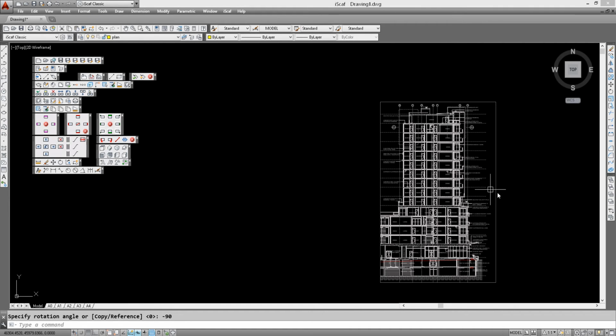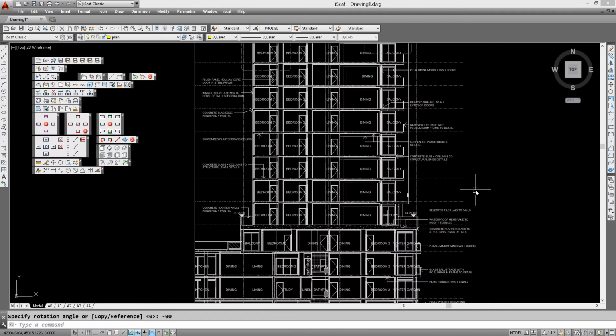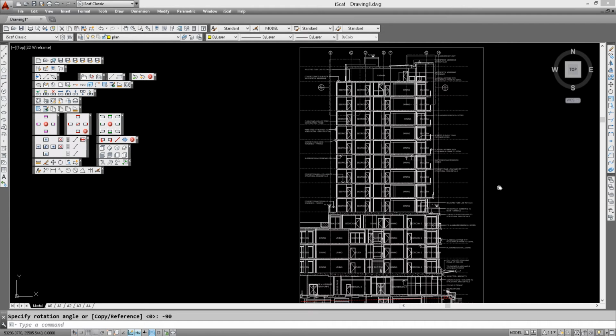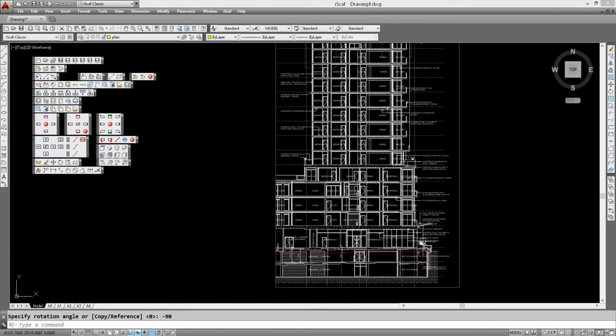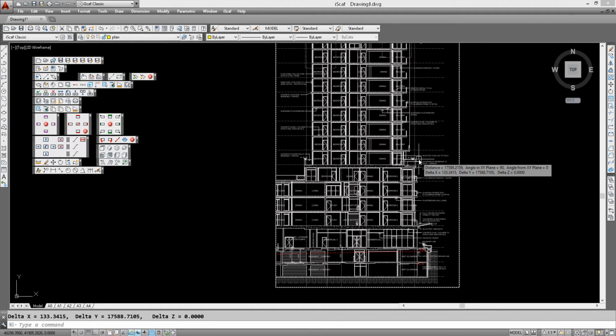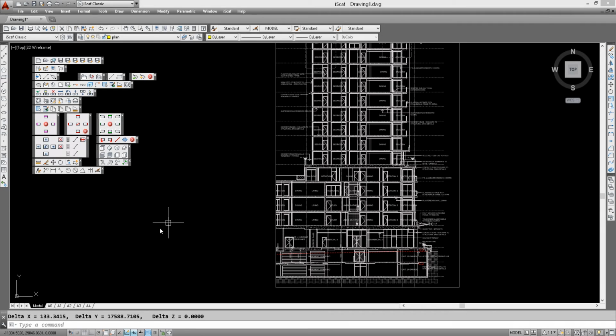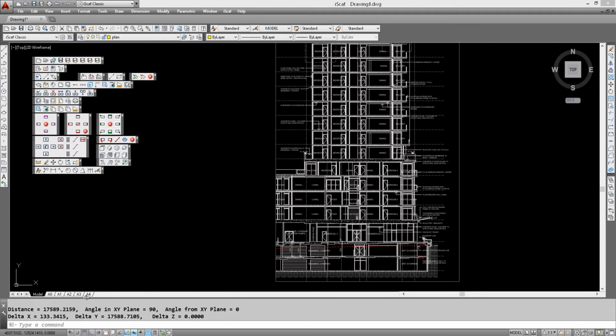So we're going to bring in some other PDF files, but before we do that, let's just measure some distances here. We would like some scaffold to sit around that area, so we want to measure the distance from here to about here. First point, second point. So we look at the bottom of the screen. Of course, iScaf is available in imperial and metric measurements, and in this case we can see the distance is about 17.5 meters.